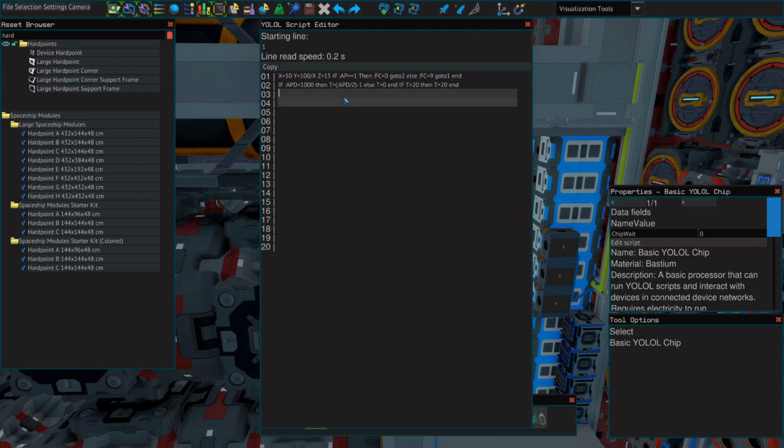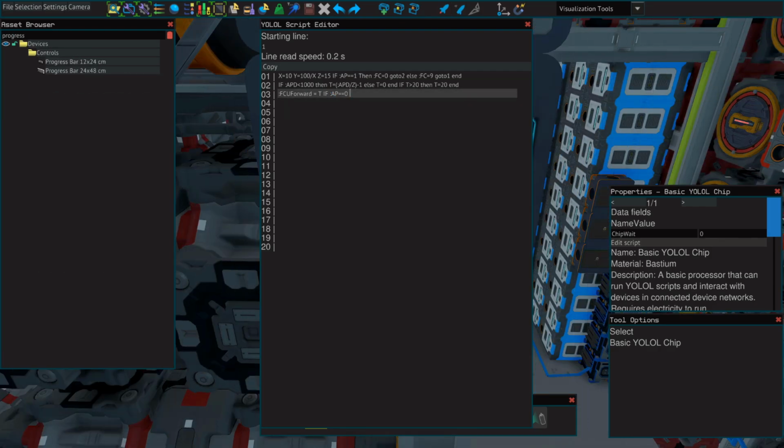On the third line, we're going to type :FCU forward, and we're going to set this equal to T. Next, we'll use another if statement, that if :AP equals 0. And remember to use two equal signs whenever you're using an if statement, because it needs to check if it's true or false. So if it's true that the value of AP is 0, then go to 1, end. And what this will do is tell YOLOL that if we turn off our auto approach, to just go back to the first line, and it will hold there until we turn it back on again.